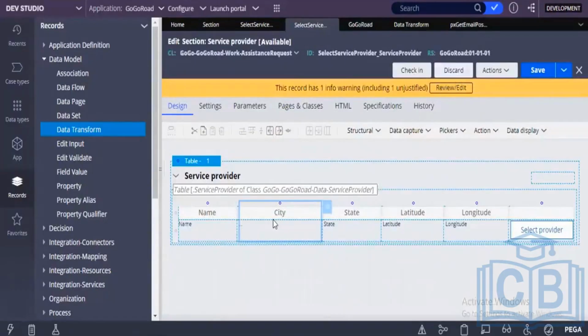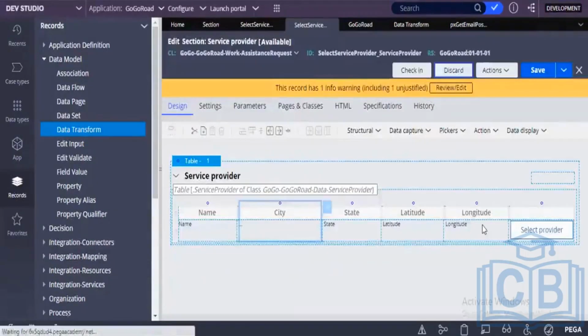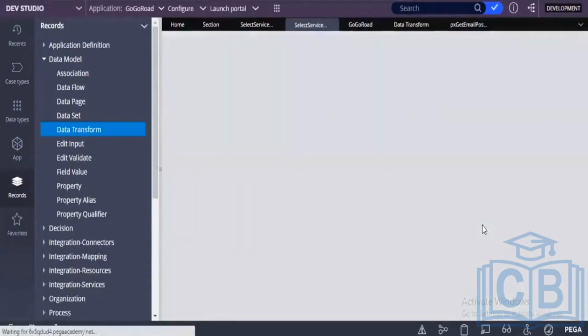Now you have made some changes here, and you are verifying the changes in a portal to see whether they are reflecting or not. Somehow it is not reflecting, and you thought the changes should not be done here. You have made a lot of changes and you thought of discarding all of them. If you click on discard, it will go back to the previous version, how it actually was before you checked it out.